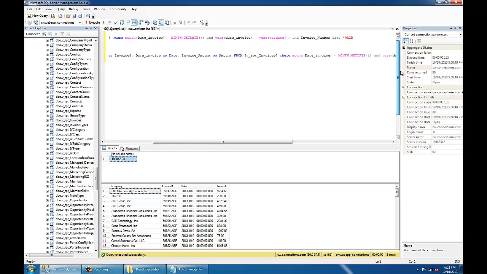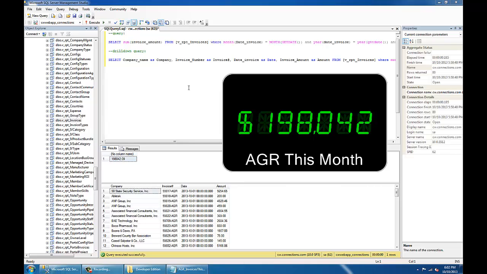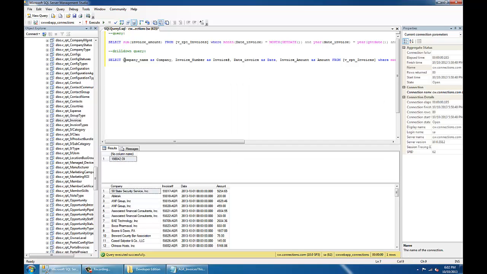And the invoice number has the letters AGR in it. So with the select sum invoice amount, that gives us an actual total of this column. So we have a sum of the total of invoices generated so far this month. And then we actually look at the drill down query.